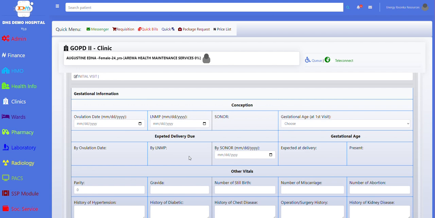And in our own case, we provide the gestation information sections in the ANC consultation template, and we split the gestational information into two. We have the conception and then the expected delivery information and other information. Sorry, I said two, but rather we actually have three sections.